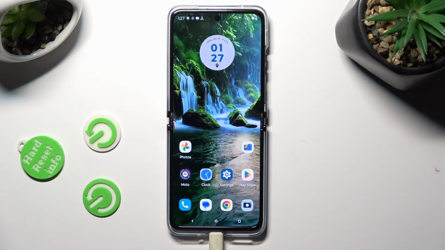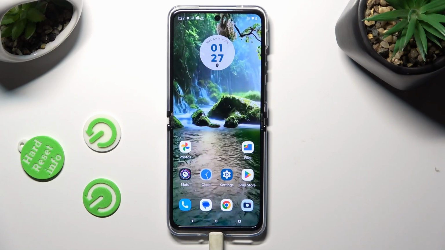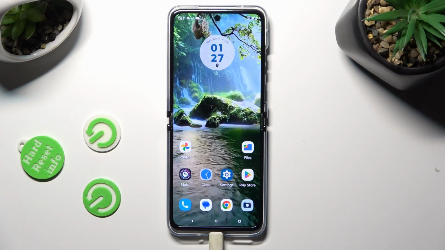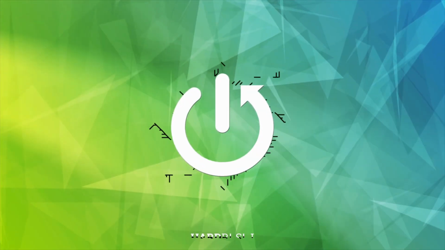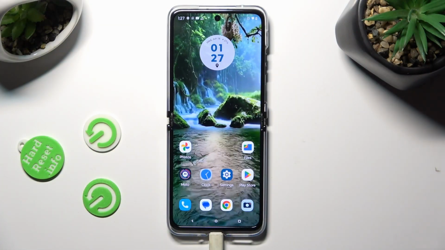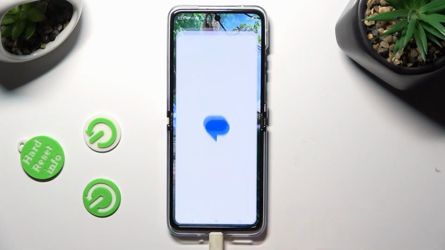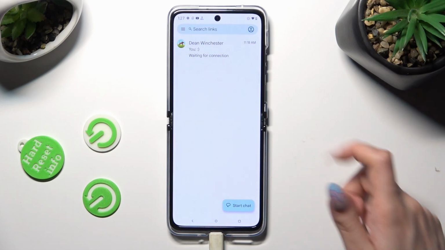In front of me is Motorola Razr 30 Ultra, and today I would like to show you how you can add photos to text message on this device. You need to begin by opening Messages app and selecting one of your chats.